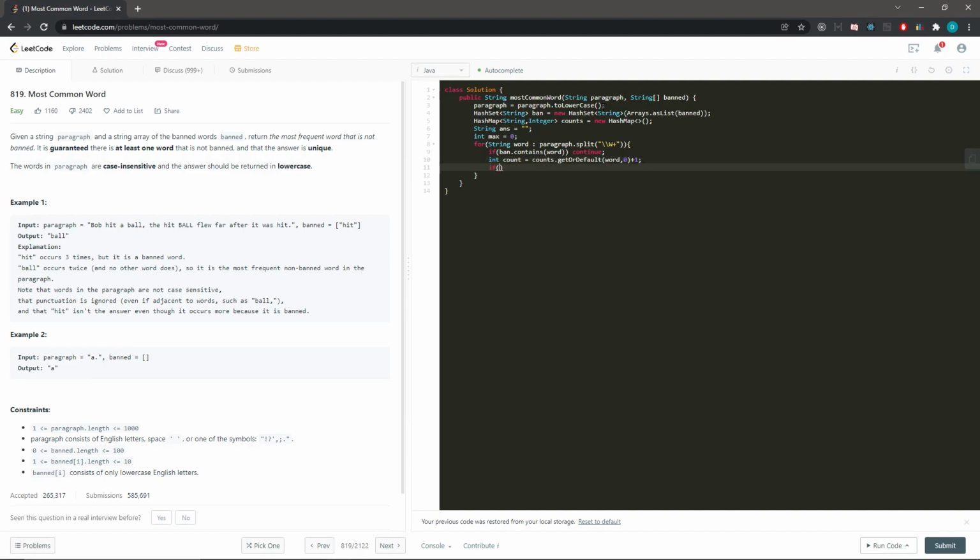So then if this count is greater than max, we can set the answer equal to the word, and no matter what, we also want to set max equal to the count because we've now found the new max. Then from there, we can put inside counts the word and the new count that we got that's been incremented. And once this is all done, we can just return the answer.